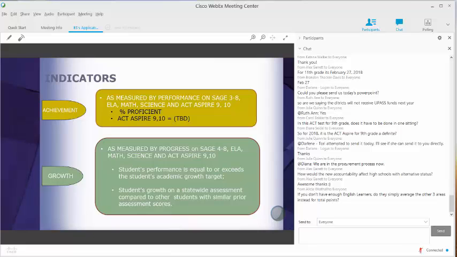Now, the indicators are achievement. Achievement will be measured by performance on stage, grades 3 through 8, ELA, math, science, and ACT Aspire 9 and 10. So it's the percent proficient. Because we haven't had the test, and ACT Aspire doesn't have proficiency levels per se, we will wait until the first year of assessment, look at the data, come back and grab a group of you together and do some standard setting around ACT Aspire for us, okay?